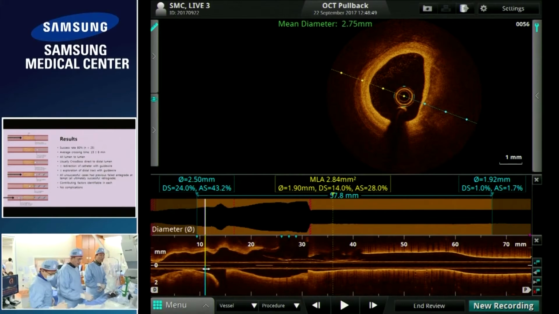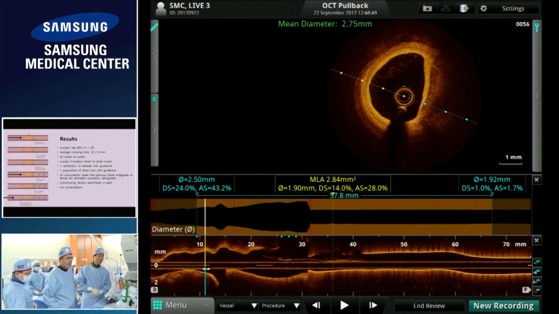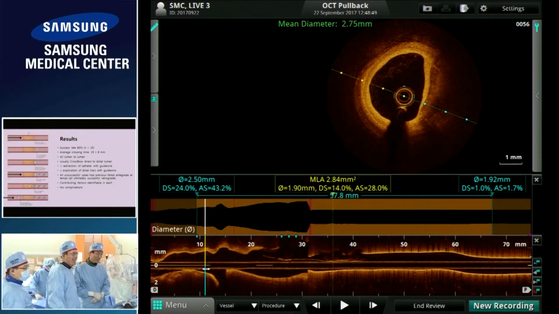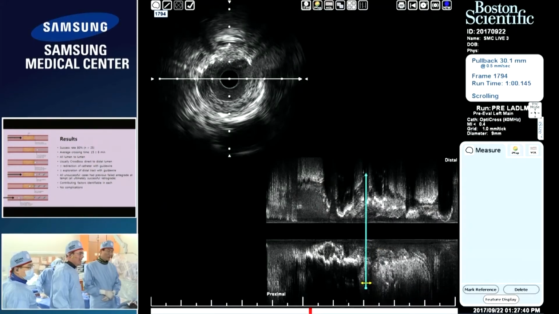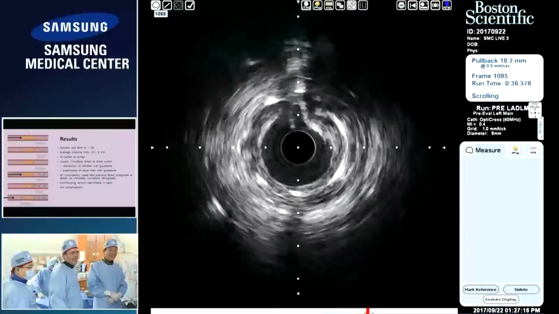So to compare with the OCT, actually I prefer IVUS. Okay, so why don't I show you the IVUS again. IVUS on the screen, please. Please don't misunderstand me. I use only IVUS during the procedure. I don't use both. Okay?